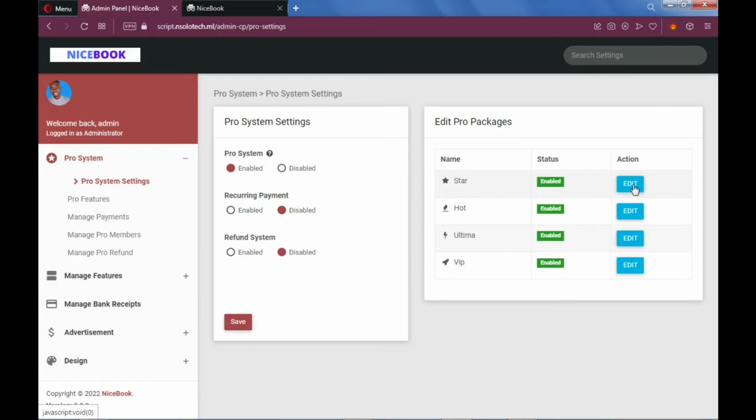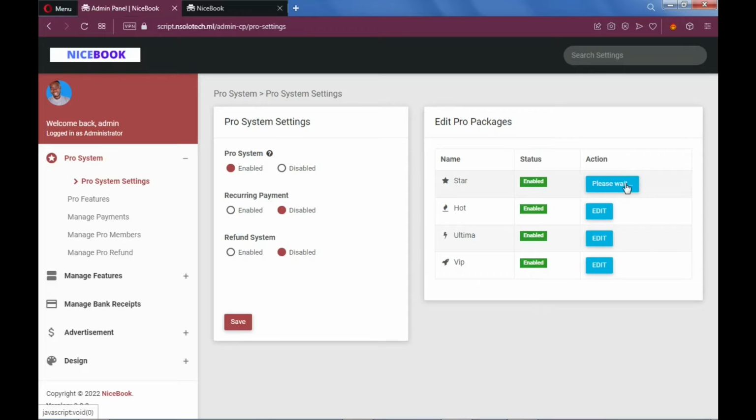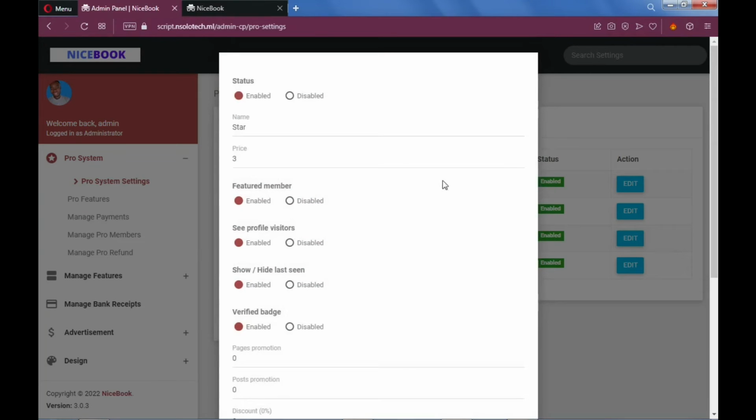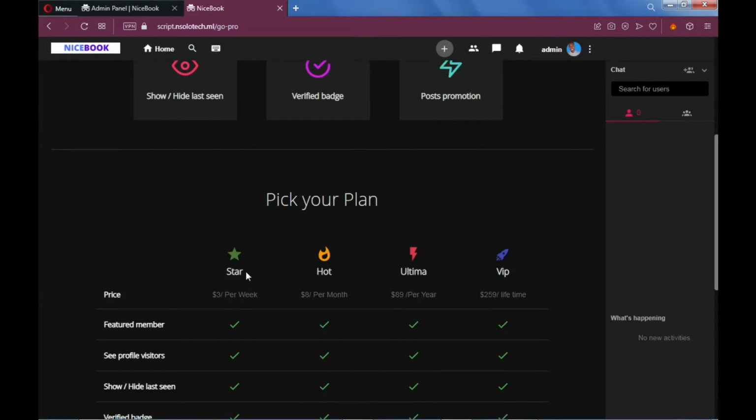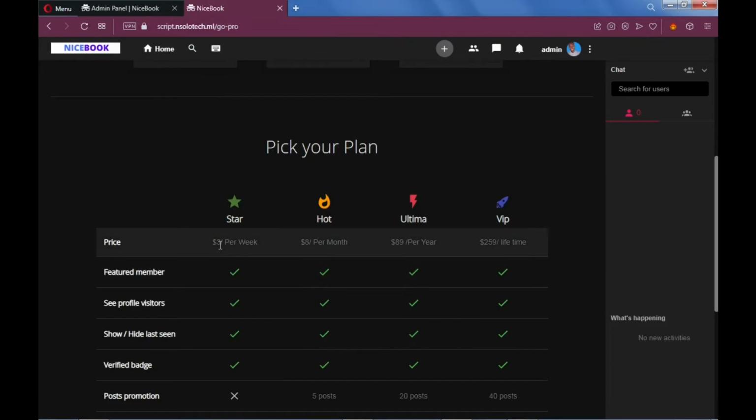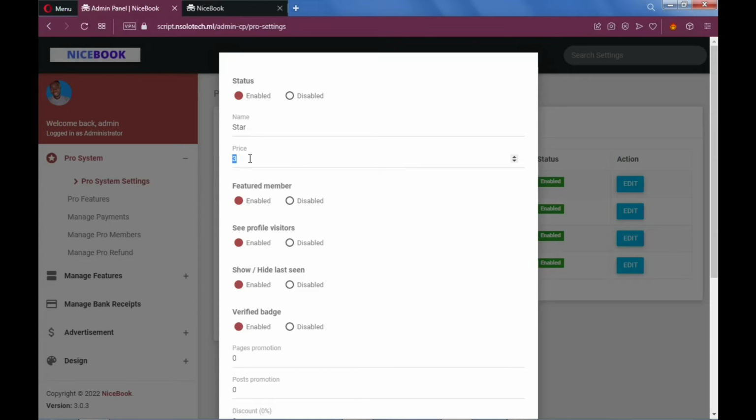Now you can edit it here. So let's click on edit, and this is the star. Now these are the features you want this package to have. You can increase the price. Come back here, you can see that the star package is $3 per week. So you can go back and change that. Maybe you want it to now be $2. Maybe you can edit the name and change it to maybe basic. It is up to you.